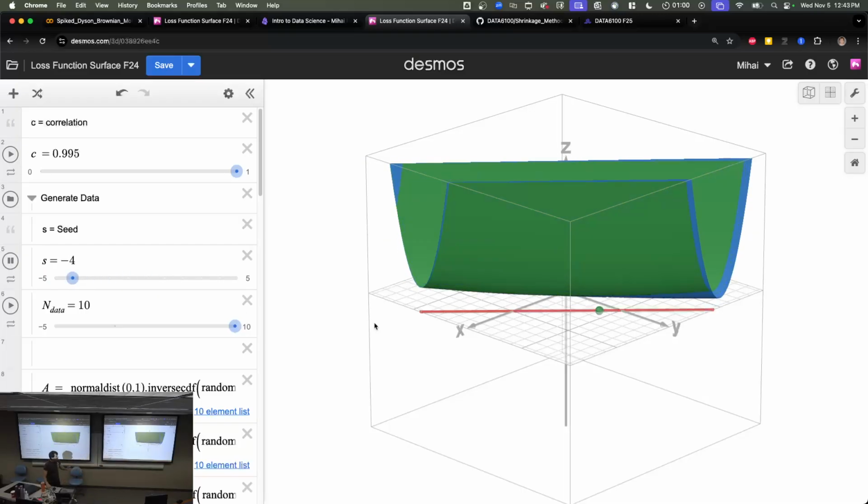Okay. Questions or comments about that? Anything make sense? We're about to add in the ridge. We're going to add in the ridge right now.